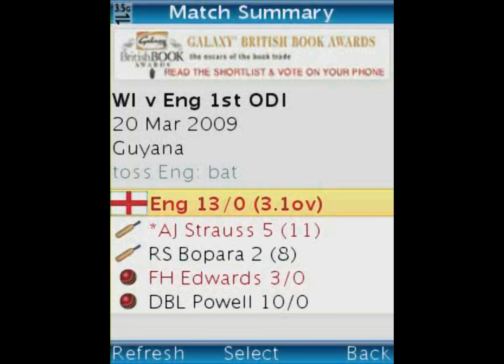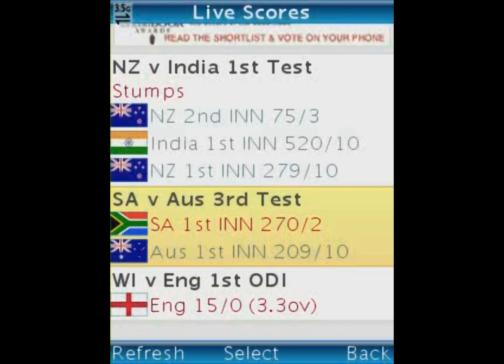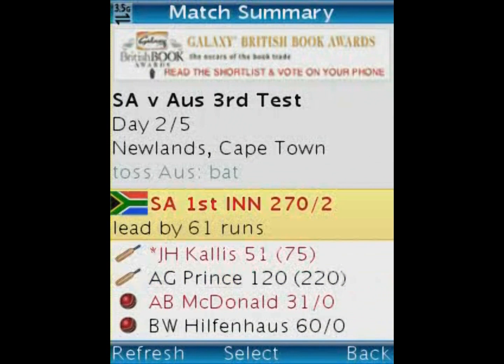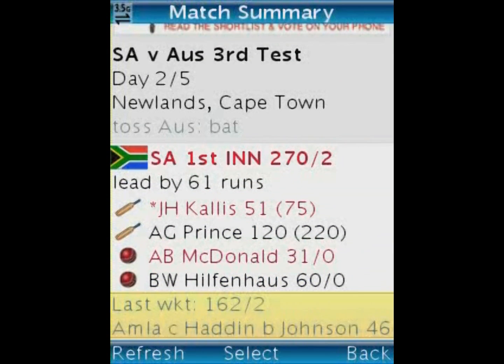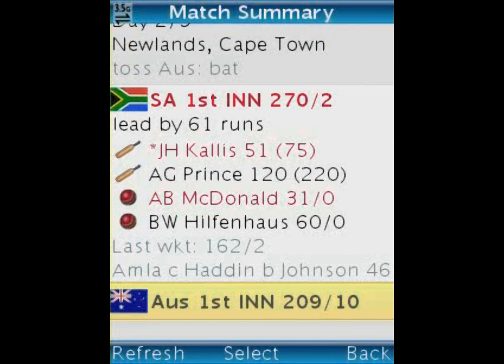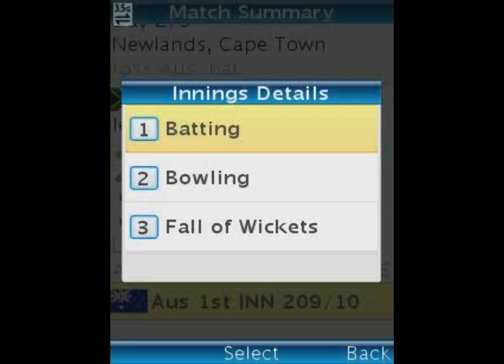Let's navigate back to some of the other matches. Go and look at one that's a bit more progressed. Here's South Africa versus Australia. You'll see that I have the current innings underway, and those bits of text in red showing what's actually happening at the moment. And then scrolling down I get to Australia's first innings. I'm going to click on that and I'll get the choice of looking at various innings details.